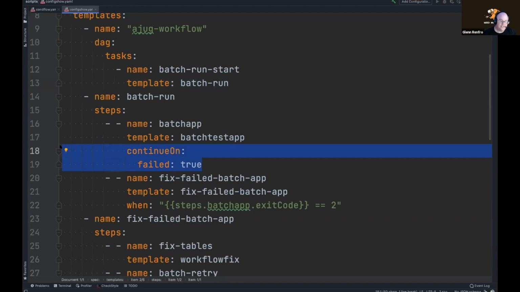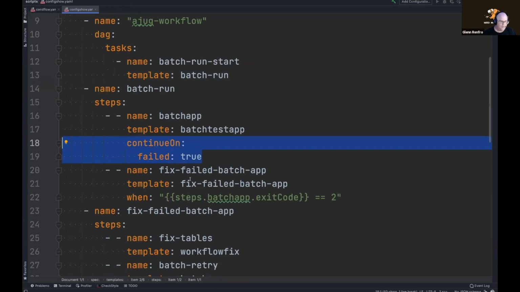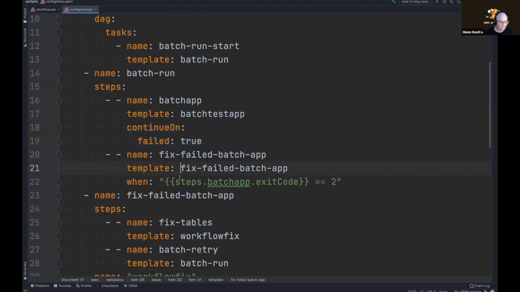So we said, continue on failure. And then what we want to do is, if it does fail, meaning if the exit code returned back from our batch app is 2, we want to run the fix failed batch app. If you look at Argo, Argo has a wonderful set of parameters that you can take and extract from the previous run or executions. You can even have counters, things like that. You can look at files. It's got a really rich set of parameters you can take advantage of to determine how you want your workflow to go through.